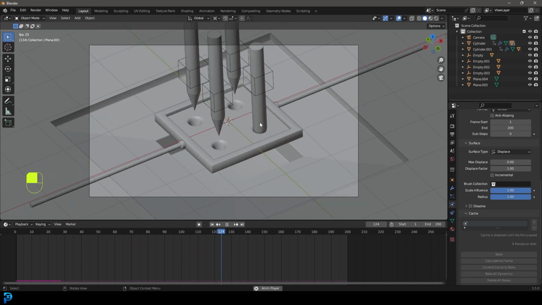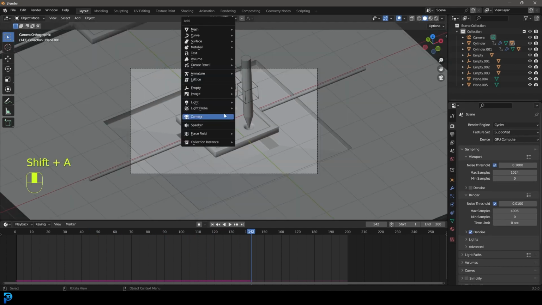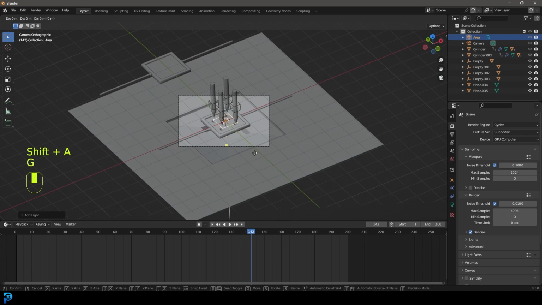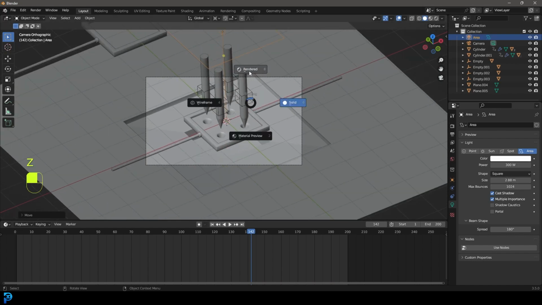I think this is still looking pretty good, and hopefully that won't cause any issues when we render. So we are already in Cycles. We're going to go Shift A, add in an area light, go G, Z, and move it up. Let's give that a strength of 300 and increase the size.